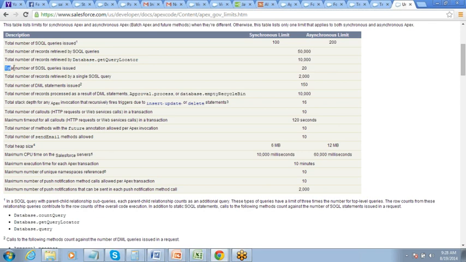Total number of SOSL queries issued. It's not SOQL, this is SOSL. So the total number of SOSL queries is only 20, not even 100. The total number of records retrieved by SOSL is 2000. If you remember, we saw that SOSL can search in all the tables, it does not go and search in just one table. For that reason, SOSL has lesser limits, because SOSL eats up a lot of space. So that means you have a limit for almost everything.